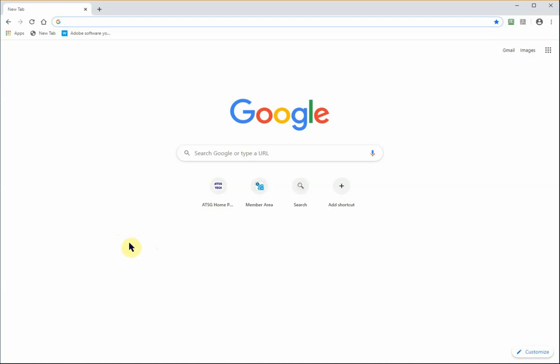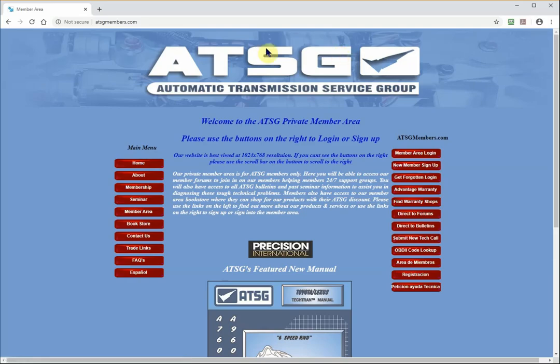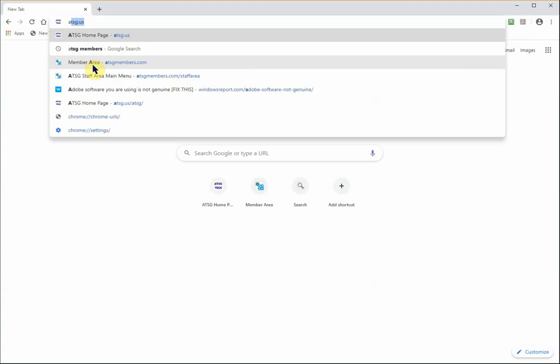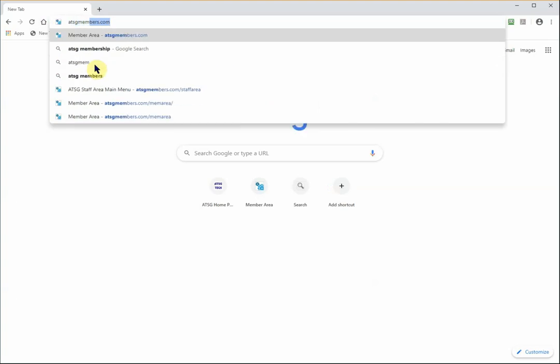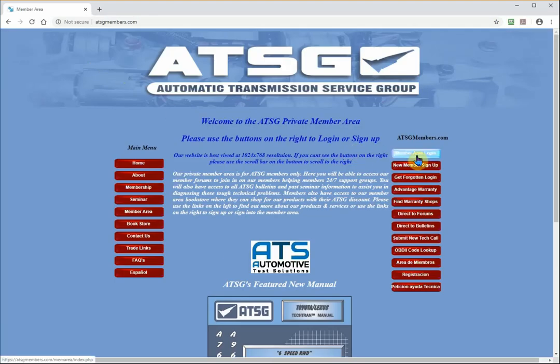I'm going to give you a quick tour of our member area today. There's two ways to get to the member area. From our regular bookstore and public site, click on Enter Member Area. Or in any web browser from anywhere, type atsgmembers.com. Of course, you're going to want to log in.